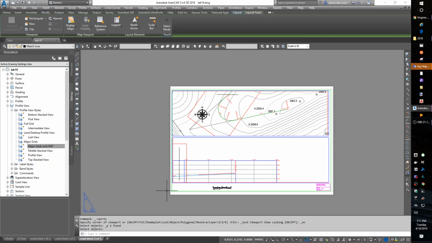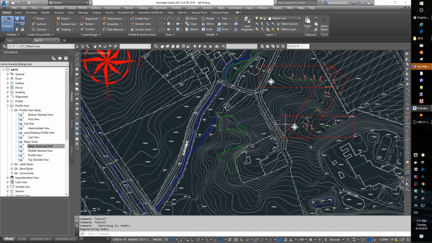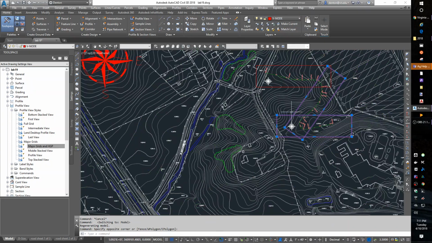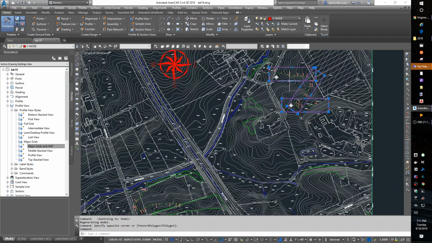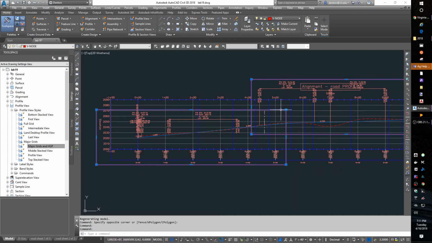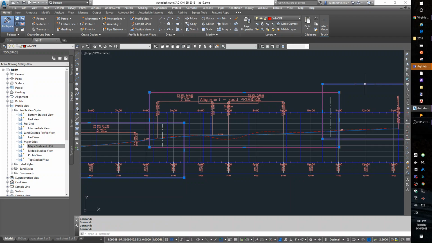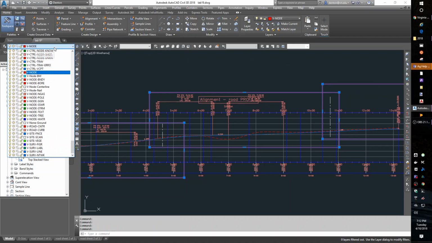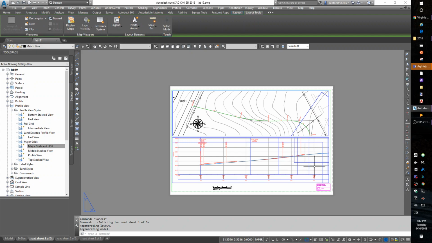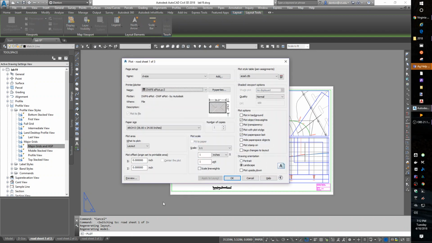Technically, I don't need those red lines anymore. If you want to keep them, you probably ought to make them a no plot layer. You could put them on the M view layer if you wanted to. M view. So let's see if the preview looks right. Plot, preview.